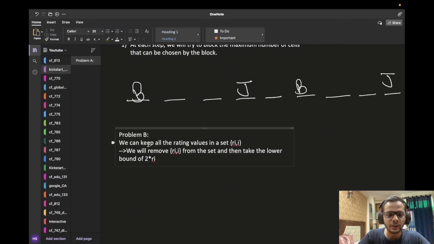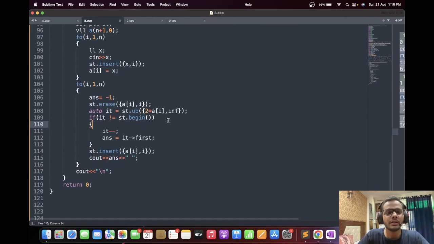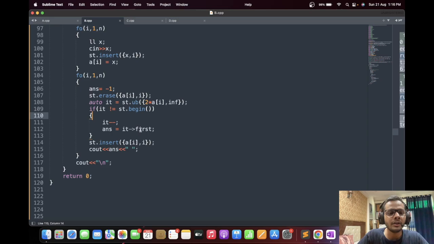So we don't have to go to the lower bound, we have to take the upper bound. Sorry for that. So we just take the upper bound of 2 times ri, and then we go one step backwards from it, so we get the maximum element which is smaller than or equal to 2 times ri, right? Makes sense. And once we found the answer for the ith element, we have to insert ai comma i back into the set, obviously.